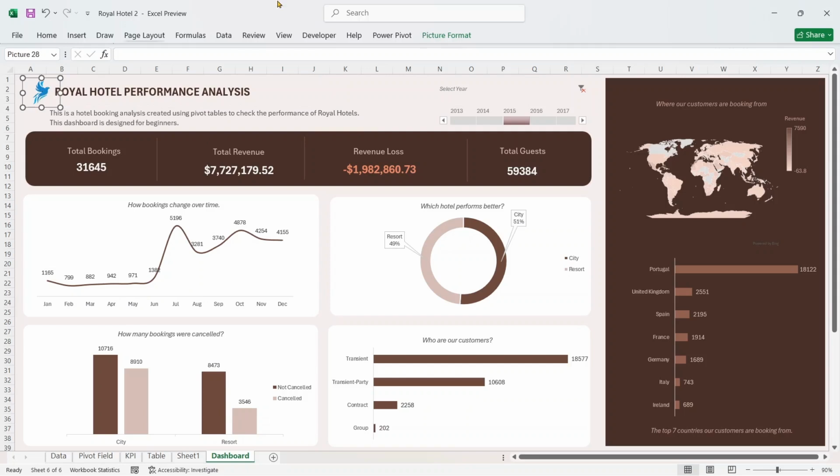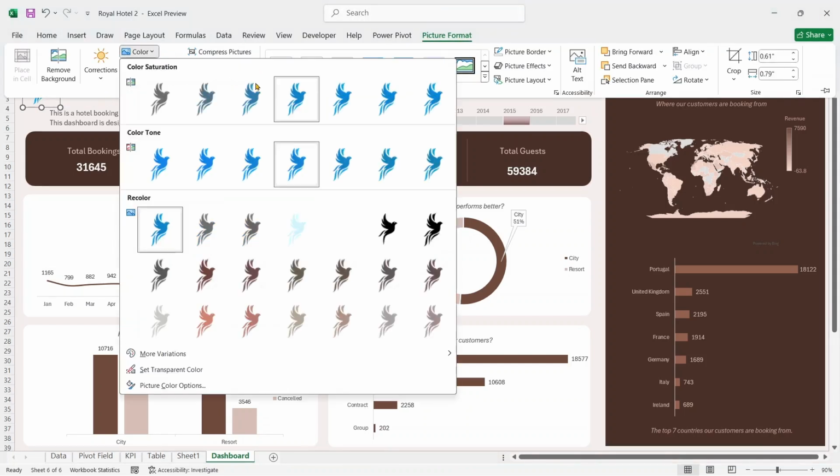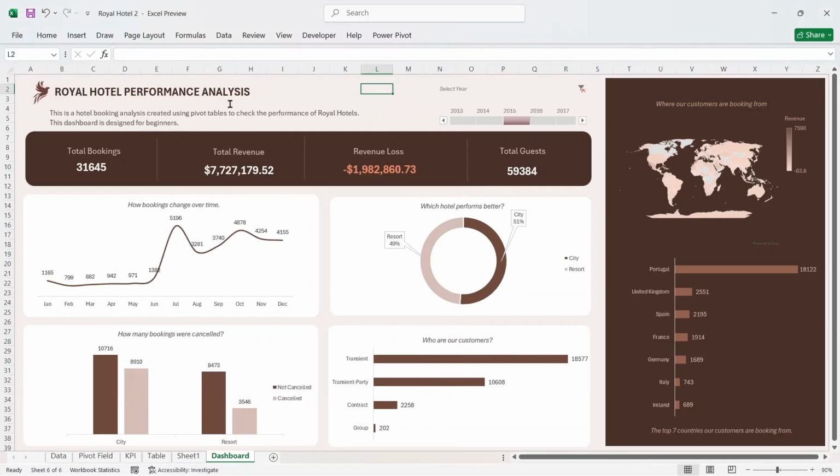So you can even customize the picture. Just come to picture format and see if you can correct the picture, just so that it will look similar to what you're working with. So you can see we have very nice color corrections here. And if I remove it, you will see it here. So real hotel performance analysis, and the title too by the side.